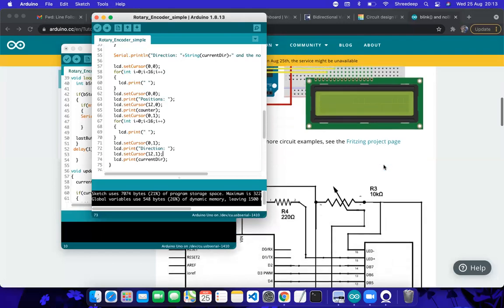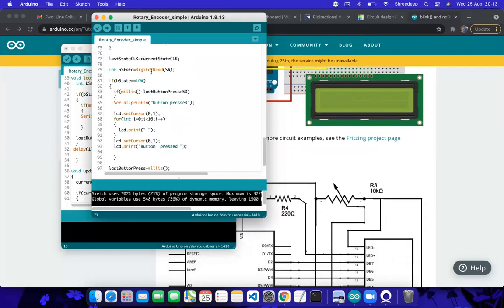Similarly, I do this once the switch variable is set in the button step. When the button is pressed, I go to the LCD and set the cursor to 0, 1, the second row, first column, and again wash all the characters. That means it washes the directions completely, and it sets the cursor to 0, 1. It will just print button press, and the button press remains until you perform another rotation.